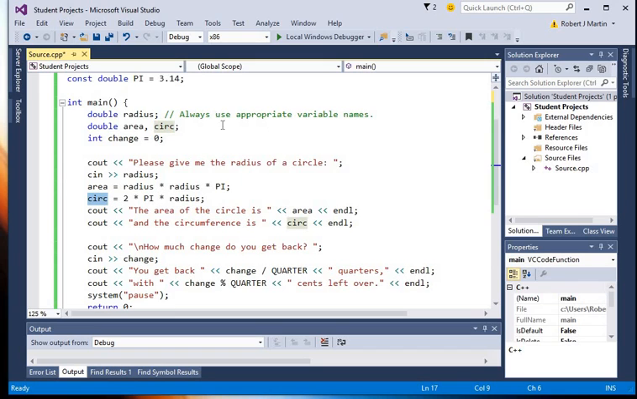Always use appropriate variable names. Okay, and it's just like that comment says right there. Technically, I could just say r right here, right? But r is a very short variable name, and it may not be obvious to other coders, or yourself in a couple of weeks, what you're doing. So r isn't a long enough name to describe what you want to store in that variable. So always use appropriate variable names.